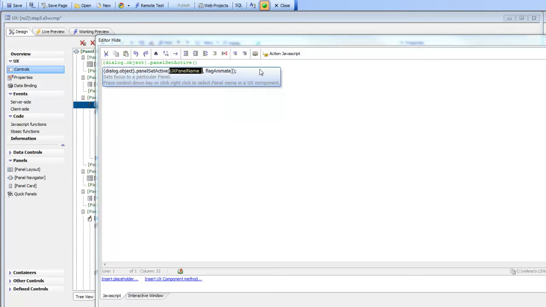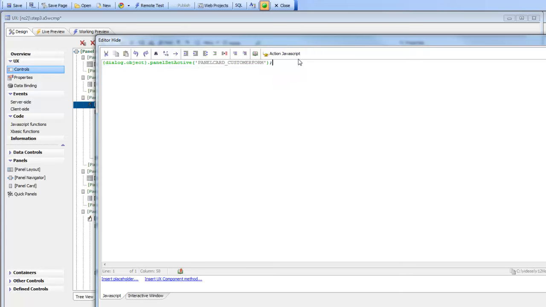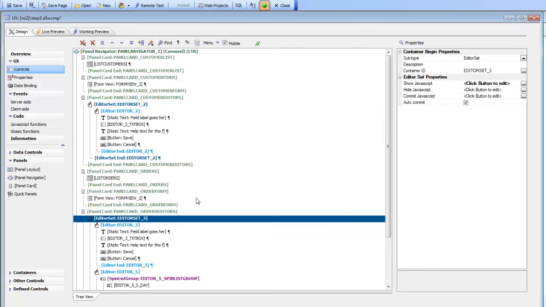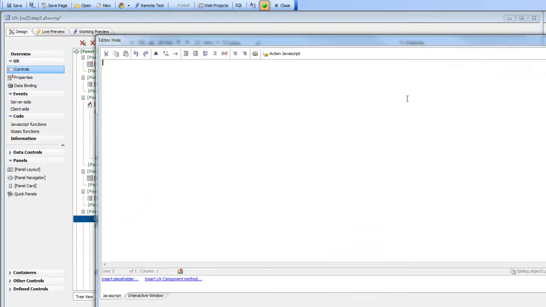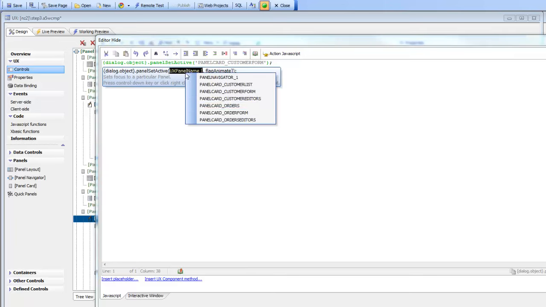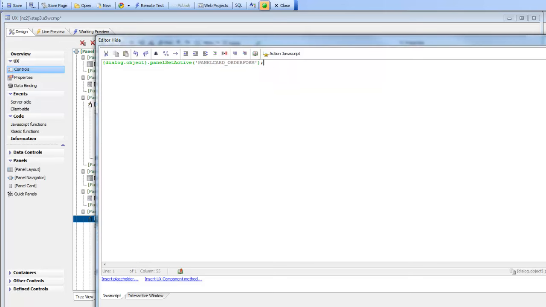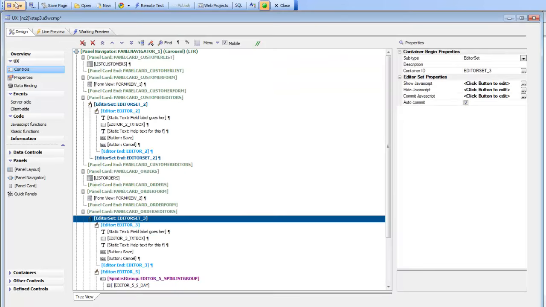So there we go, and we choose the customer form over there, and we want to do the same thing, a similar thing for the editors here. So we'll go here to the hide JavaScript, paste that in, but set the active form here not to the customer form but to the orders form. So now we're beginning to get the type of behavior that we want.